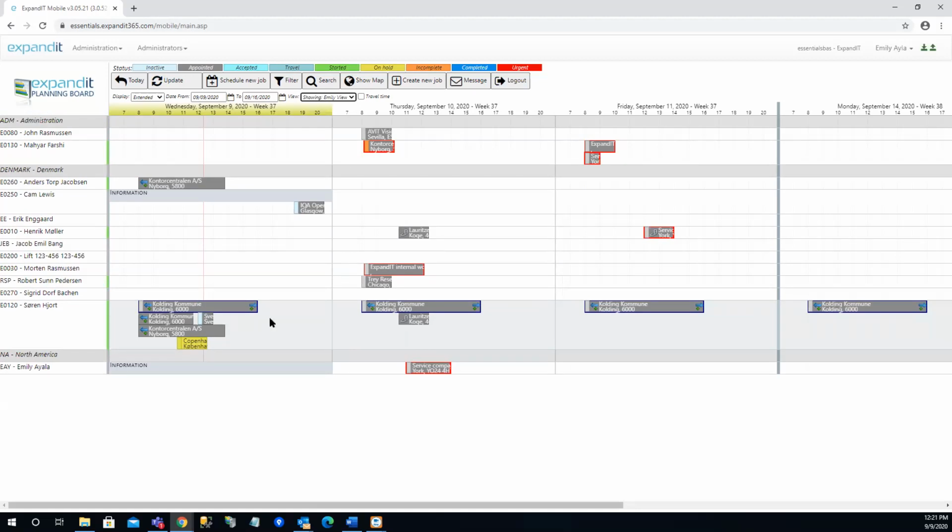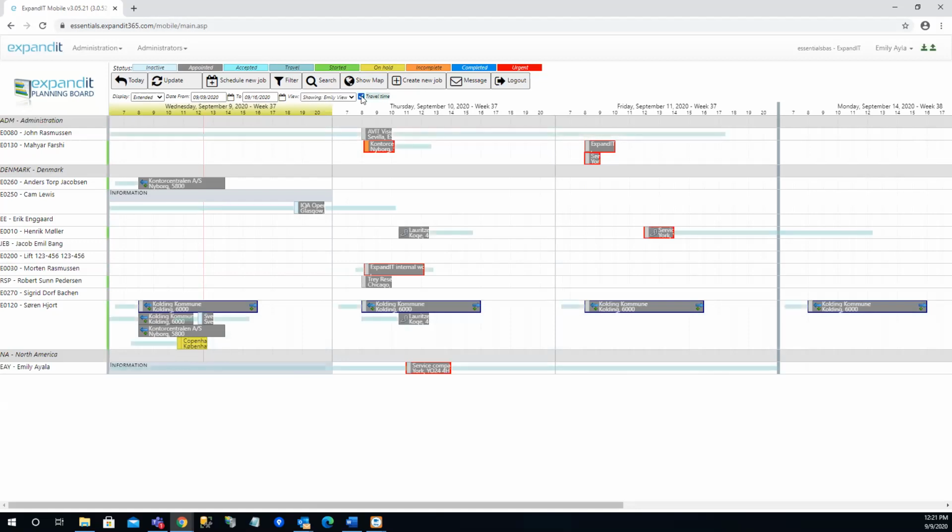So now that we've gone over filters and views, there's a few other things I do want to show you. There is this travel time button, and that was selected briefly at the beginning here, so that adds these bars. What those are is that shows the expected travel time to the site. So what that allows the planner to do is make sure the planning entries are spaced out appropriately. And you can see we have some long ones because we have some people going to work on jobs in Denmark and North America from other places.